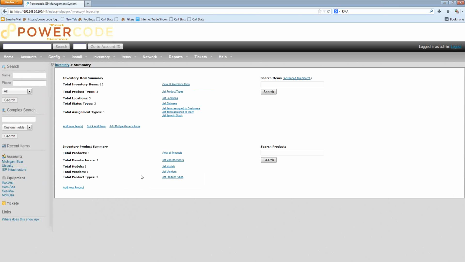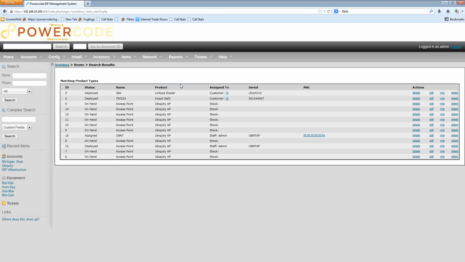Now it brought me back to that landing page, that summary page. I'd like to see that this was actually added though, so I'm going to view all my inventory items. And then I did add an access point earlier as well, so now I have two of them, as you can see here. It is assigned to the staff as the administrator. Here's a serial number, that MAC address I just entered, and then the name of the item, what status it's currently in. So we do see that it was added correctly.